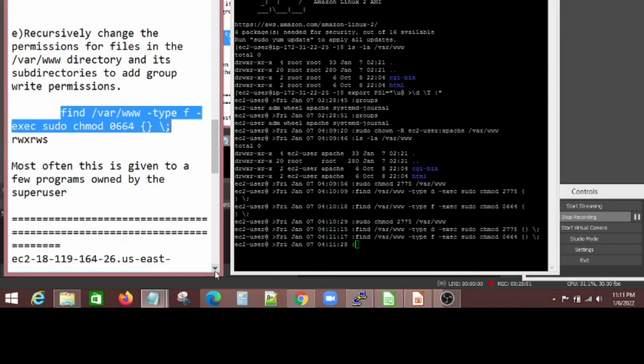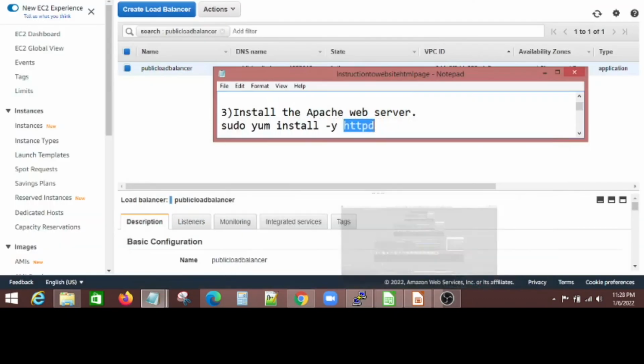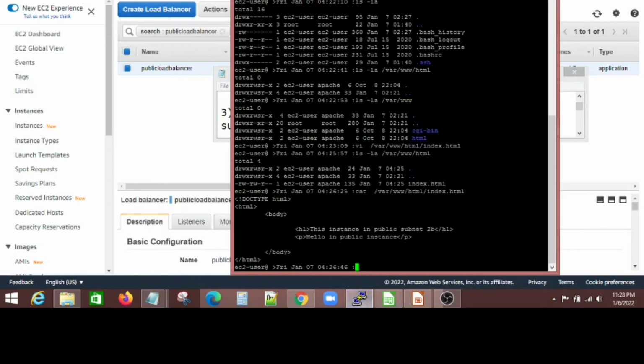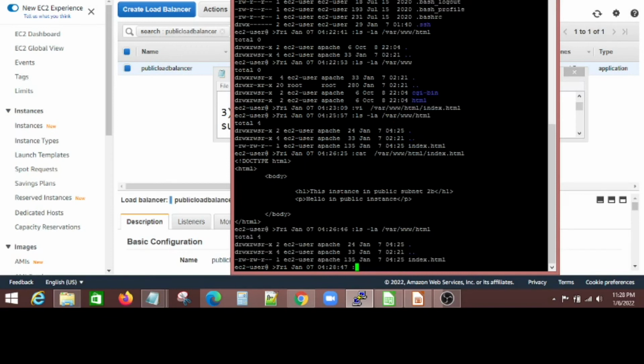So the load balancer is ready, and as I showed you before here, if you take a look, the index.html page is ready too. Okay, this is my second instance. So once I execute that load balancer URL in the browser, I need to see that both the index.html pages will shift. Okay, so that's my idea. Let's check it out.